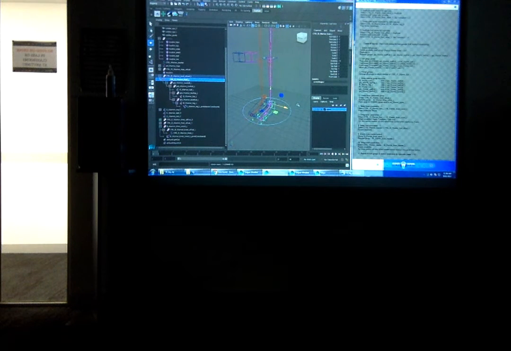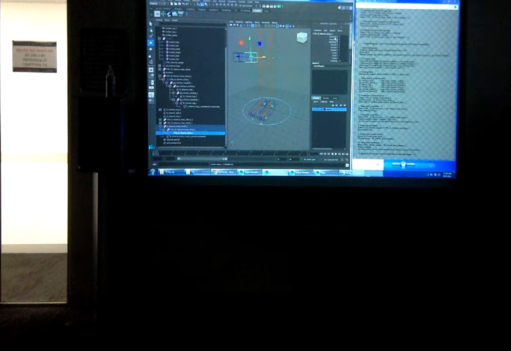Excellent. So that constraint's very, very useful. Why is it really useful? I can go back to here and I can set any of these values I like for this control.